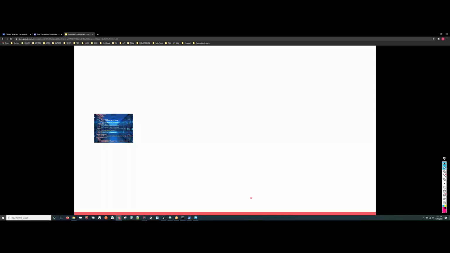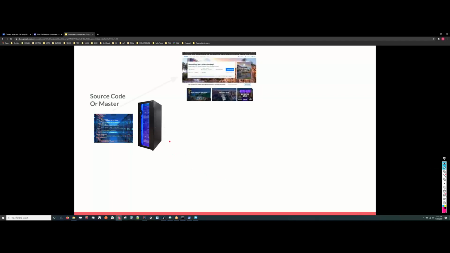In the beginning, there's something called source code. This source code is sometimes called the master code or master. So if you join a company as a software engineer, there's going to be source code stored inside a server. And this code is actually generating this Priceline website from the server in the internet that you can access.